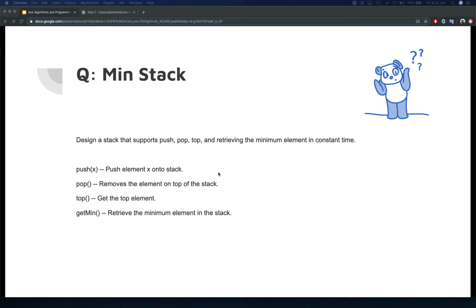Hello and welcome back. In this video, we're going to be looking at an interview question, a very famous one related to stack. It has to do with implementing a special kind of stack. This is an example of building a custom data structure on top of a data structure that's already there. It's called min stack.